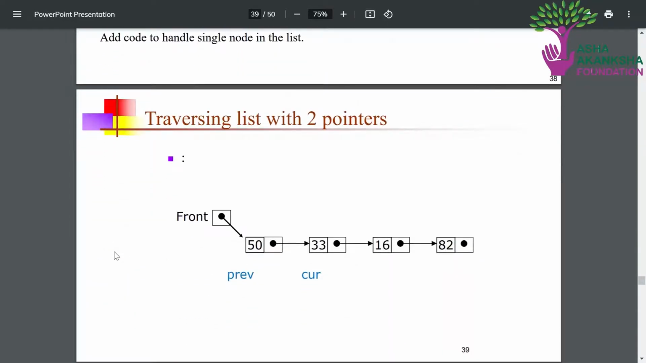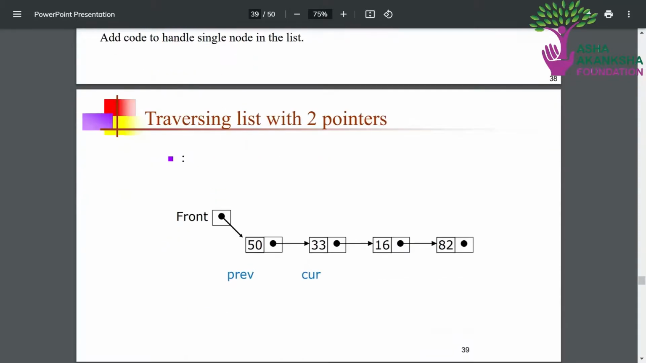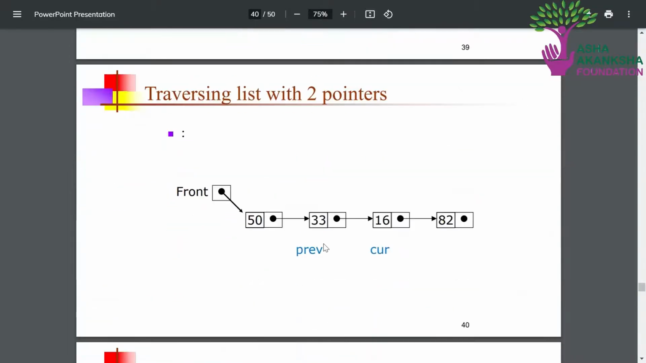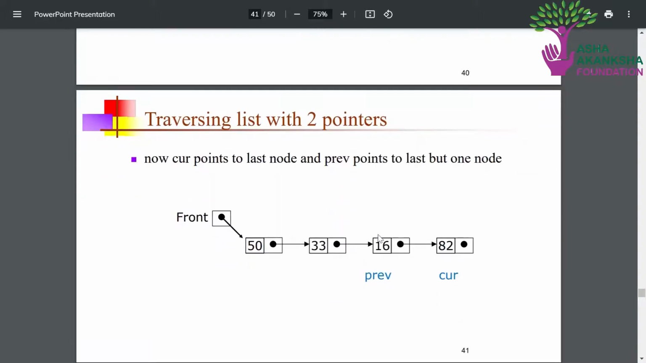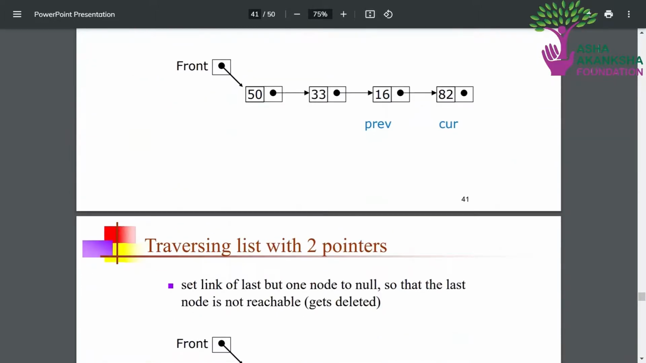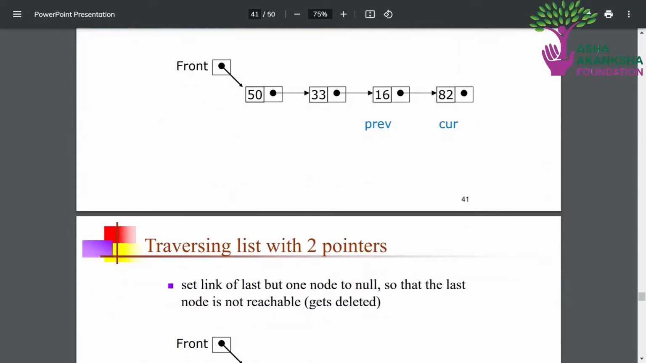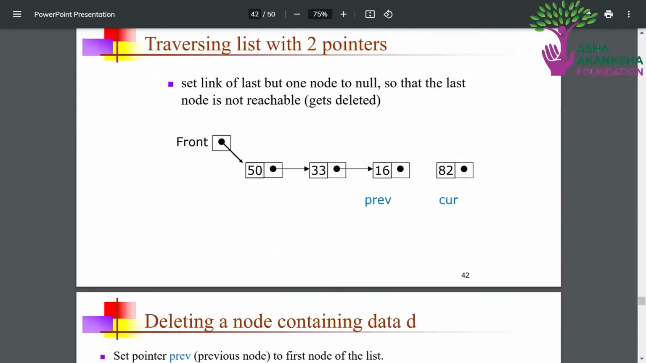So now we'll see how to traverse a list with 2 pointers. This is the animated version of this code. We have initialized the previous pointer as the front pointer and the current pointer as the next of the previous pointer. So that's how previous and current will look while traversing the linked list. Now when the current pointer reaches the last node, it will set the link of the last node to null so that the last node is not reachable.